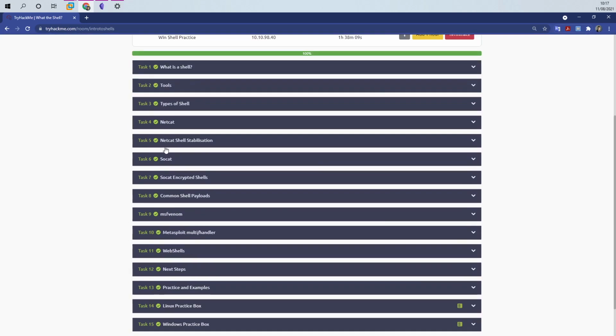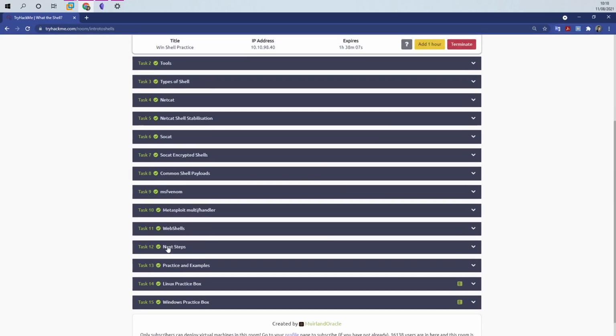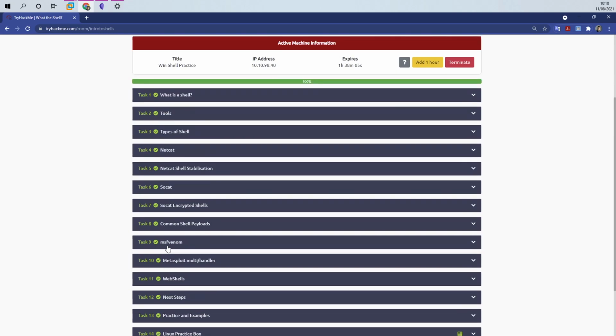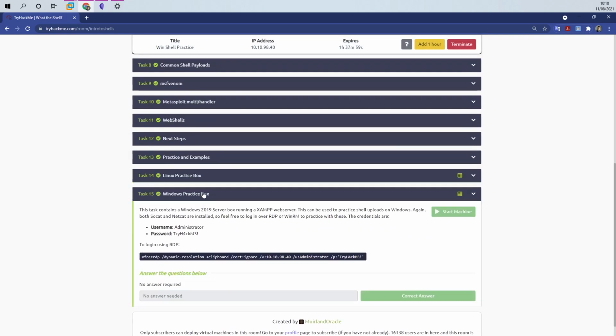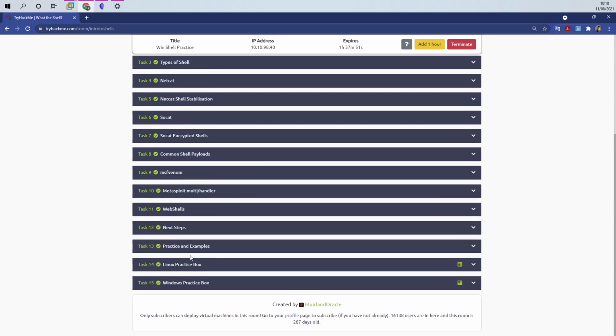So basically, you have around 15 tasks, but it is not time-sound to go over all of these tasks separately. So what I'm going to do, I'm going to launch the practice box here and demonstrate the concept of the shells, explain them while using one of these boxes.